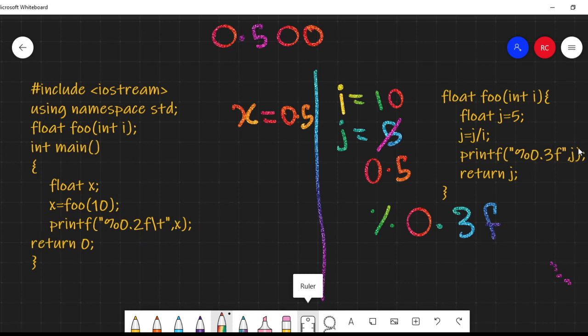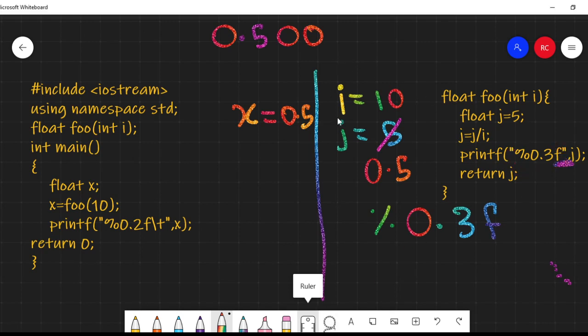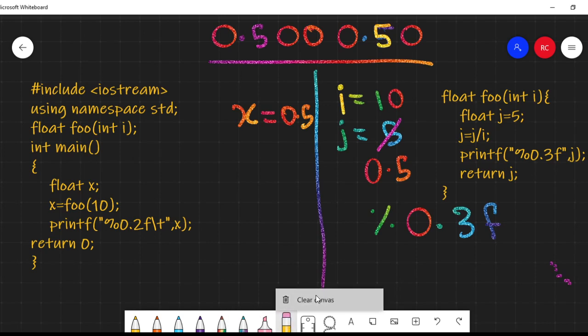That means, again, remember there's no space here. After 0.3f, we're not writing any space, printing anything extra. So we're just going to the next statement here, which is going to be 0.2f. That means 2 decimal points. That will be 0.50. So your output will be 0.500, then 0.50 followed by that. This is the output for this particular program.